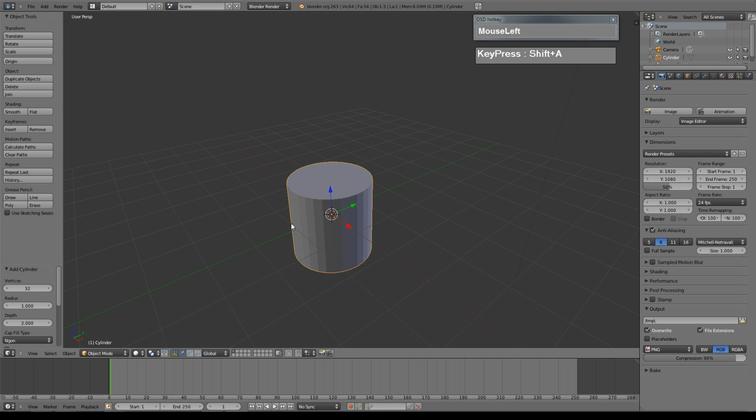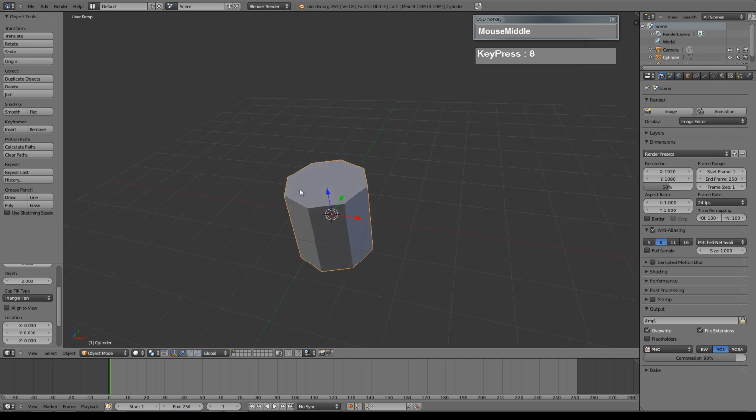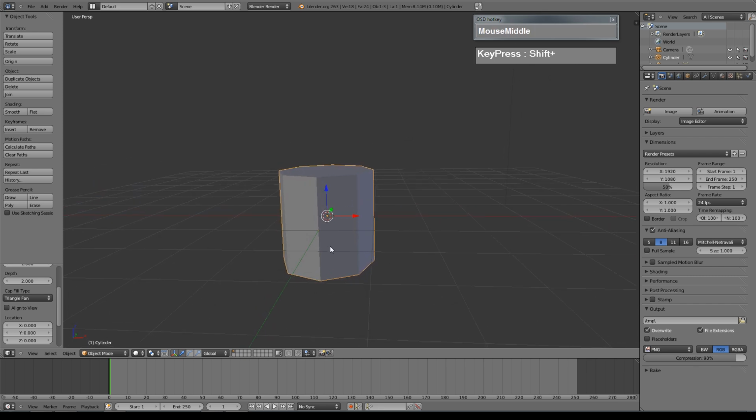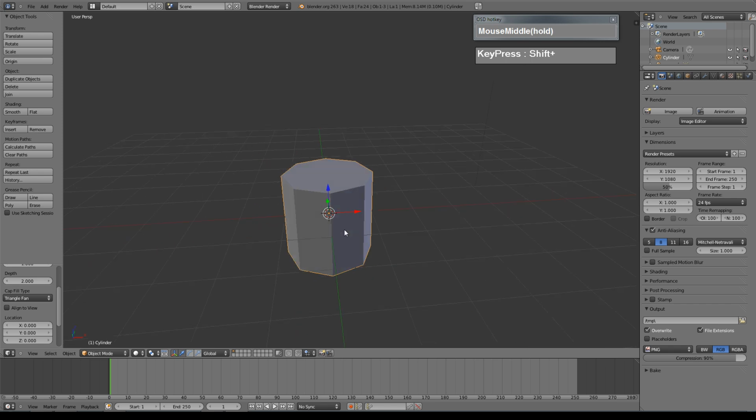Okay, so with the cylinder created, over your object tools bar here, you can choose how many vertices you want it to have. So change the number of vertices to 8, and the cap fill type, instead of n-gon, change it to triangle fan. We do not want an n-gon face to cap this cylinder. Once you have done that, you will have the base shape for creating your hat.